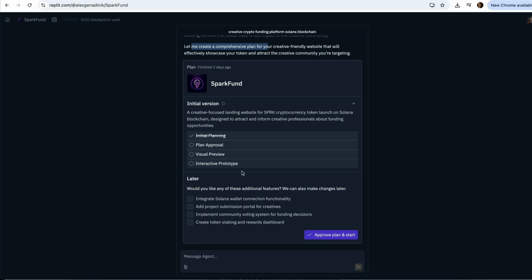Then it gives me some things that it can do later, like integrate Solana wallet. That's just a specific thing for Solana. Add project submission portal for creatives. Yes, that's great. Implement community voting system. Maybe we don't need that yet. And then create a token staking and rewards dashboard. We do need that. Now I also want to give it some more background.